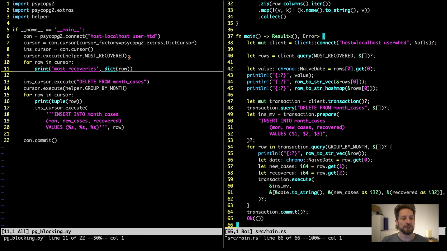And we run our first query, the most recovered people, so which day in India is where the most people are recovered from the virus. And then we print it in dict fashion. So there we get our key value output.